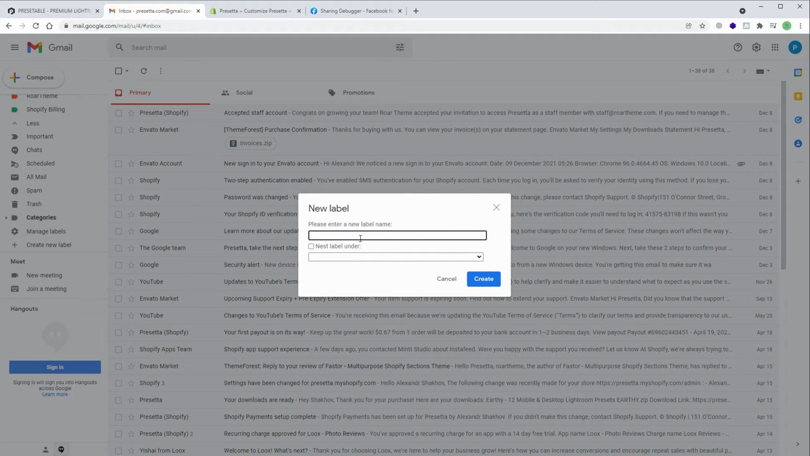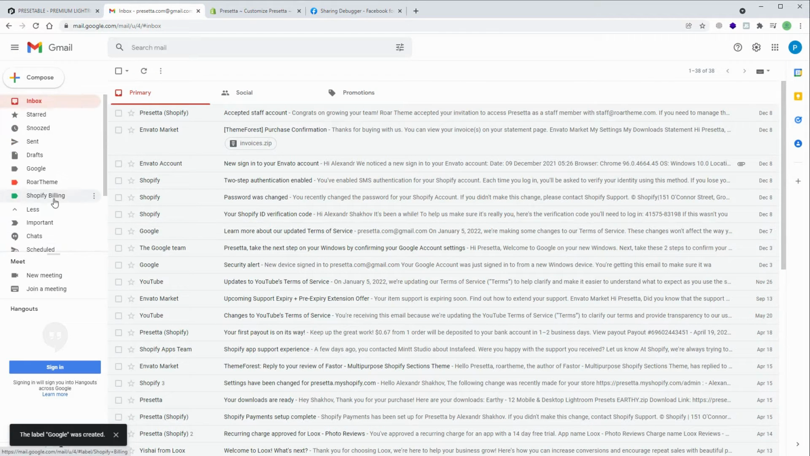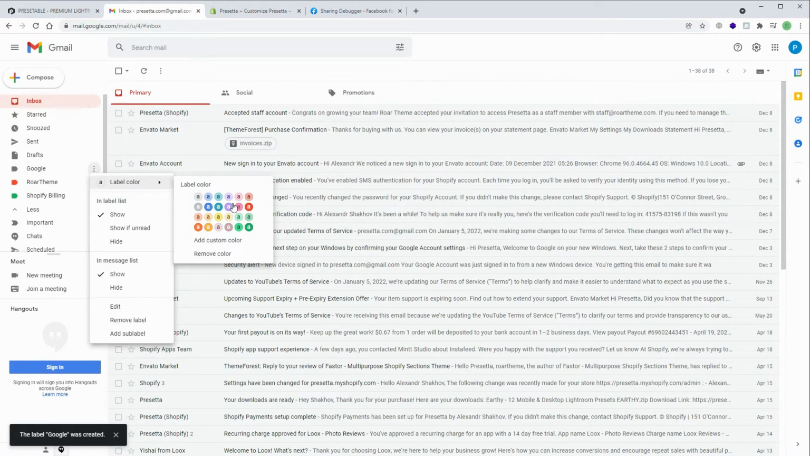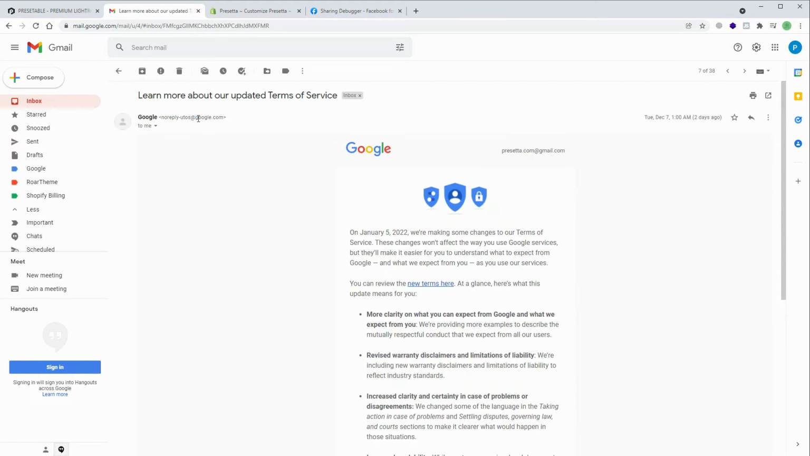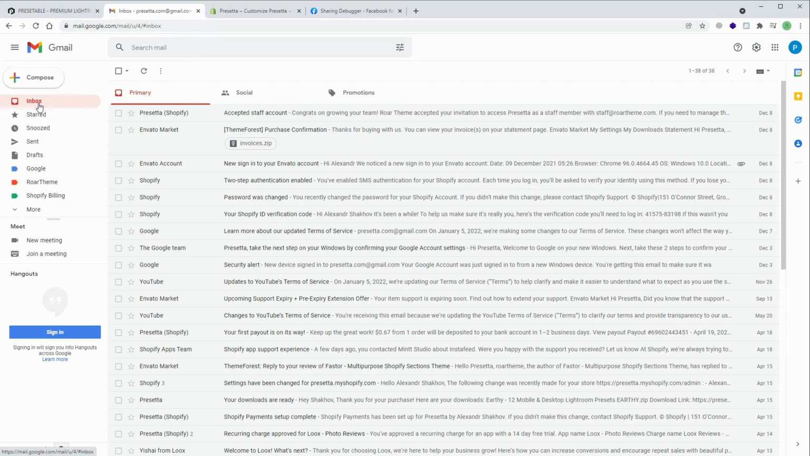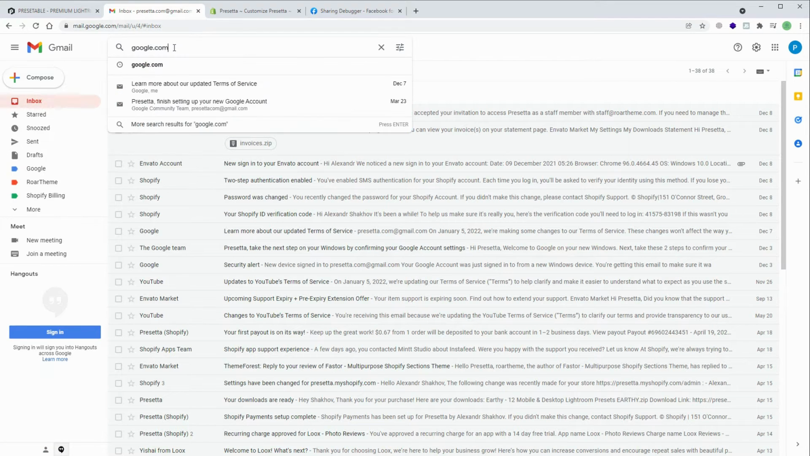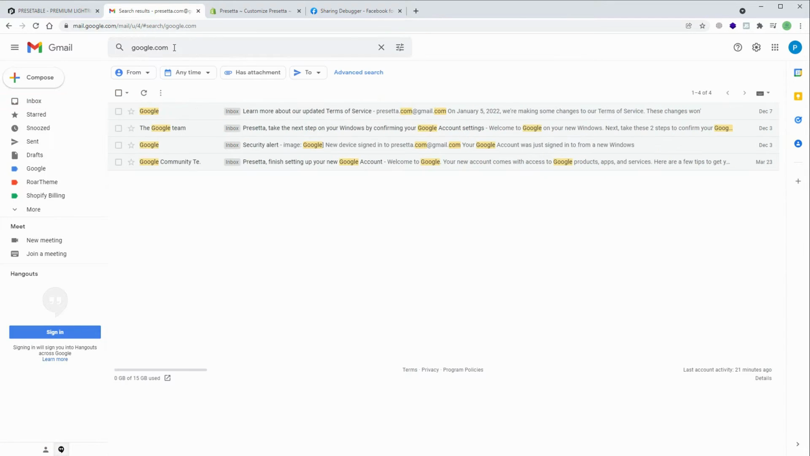Let's say we want emails from Google to go straight to the Google folder. Let's create the Google folder here and change the label to blue. And then what we can do is go here and copy this domain extension. We're going to select it and copy, and then we're going to go to the inbox, paste it here, and click enter.